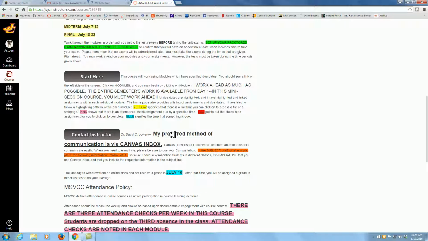Whenever you email me, I want you to use Canvas Inbox in order to do this. Do not send anything to me through JCJC Gmail. I only want it through the inbox so that I'll be able to see specifically which class you're in whenever you send a message.